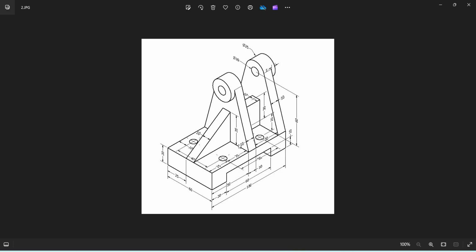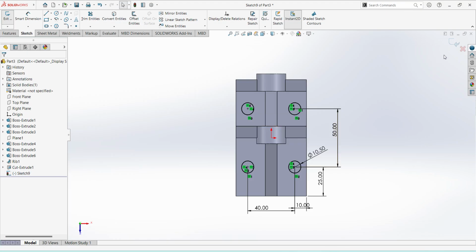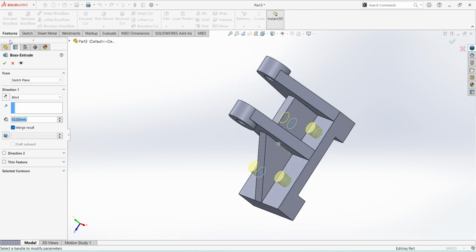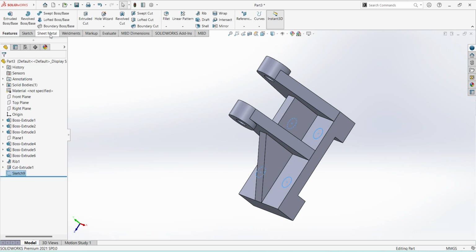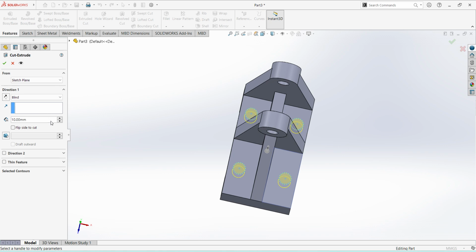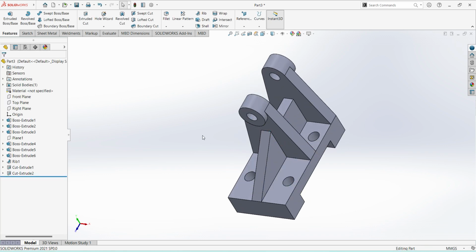So you can see the whole dimensions 25 plus 10 35 plus 15 50 mm. This is from side 10 and pitch is 40 mm. So finish sketch, select extruded cut. Here you can select through hole, click OK.